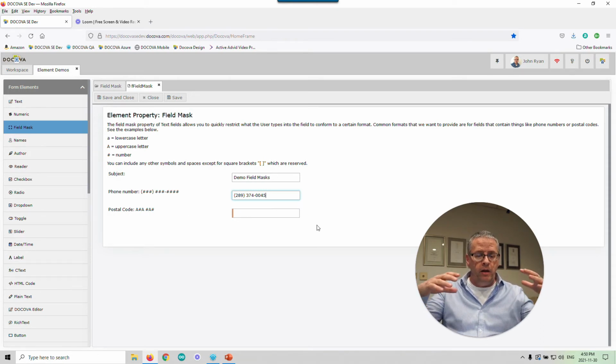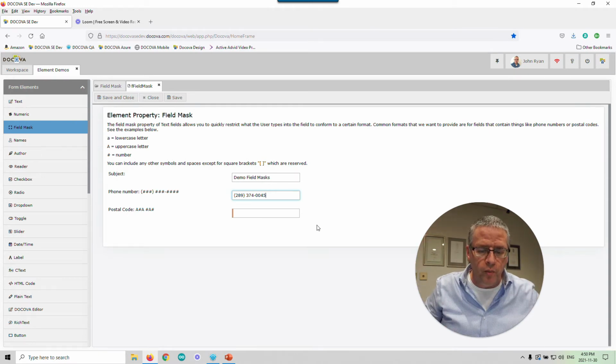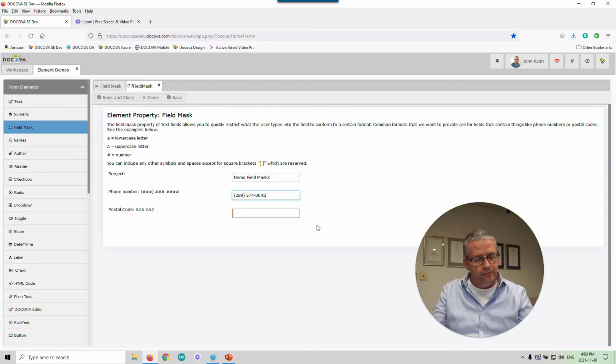Oh, by the way, aside from the lowercase a and uppercase a and the number sign, you see I have the curly braces and spaces and dash in the phone number. Any other symbol can be put in there too. So you could put a $ in there. You could put any of the other symbols. The only thing that's restricted, which it says here, which is reserved for now, are square brackets. So you can't put square brackets or use square brackets as part of the mask. That's the only restriction.